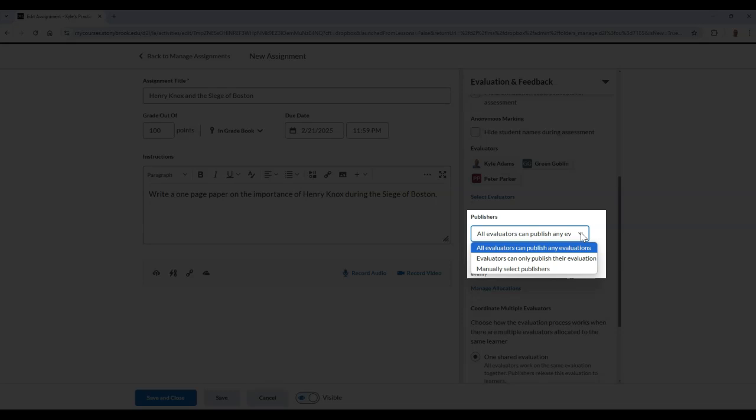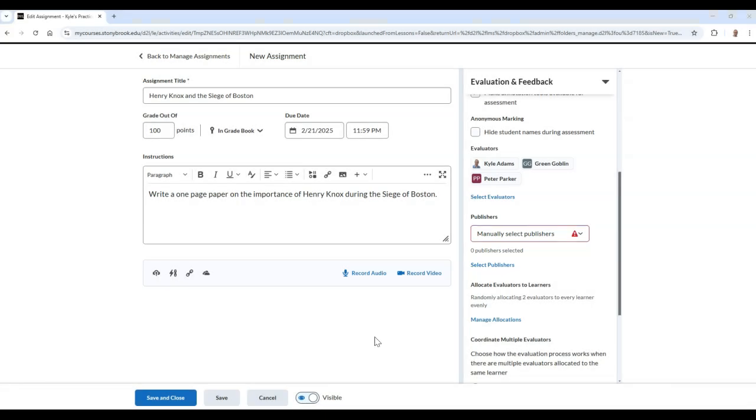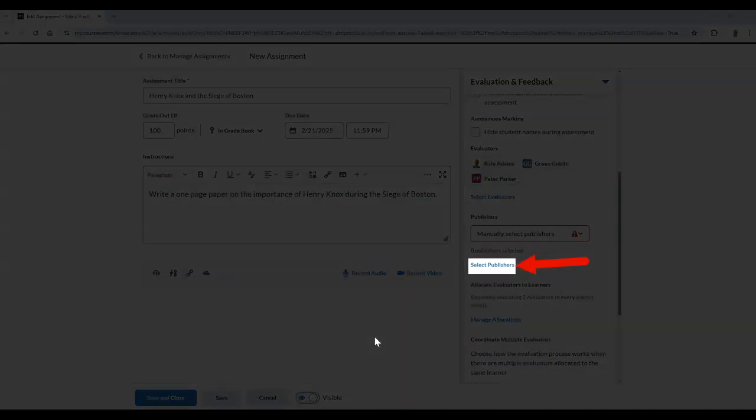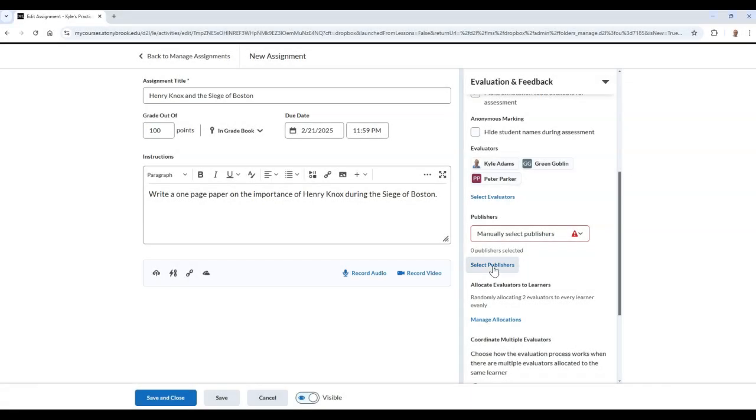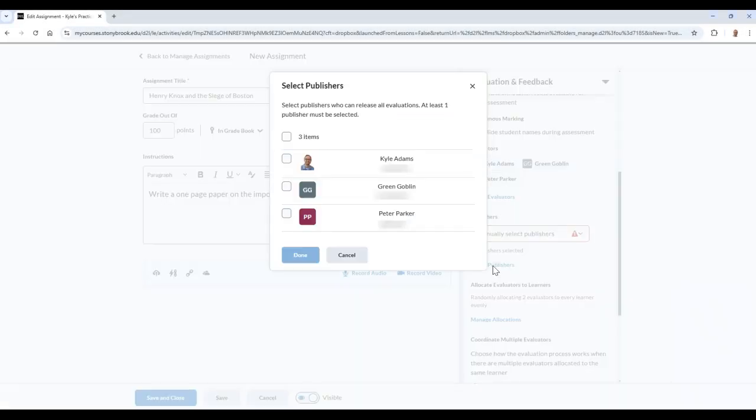Instructors may want to consider manually selecting publishers so that they can review the work of each evaluator. If you choose this, you will have an option to manually select the publisher who will review the work by selecting the Select Publishers option. A window will appear where you can select the publisher or publishers. Once you are finished, select Done.